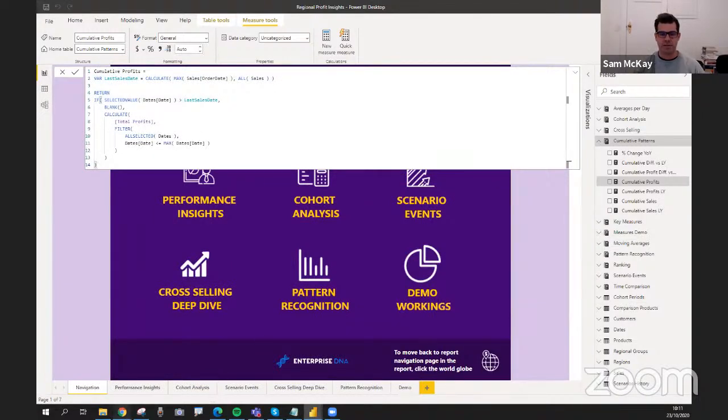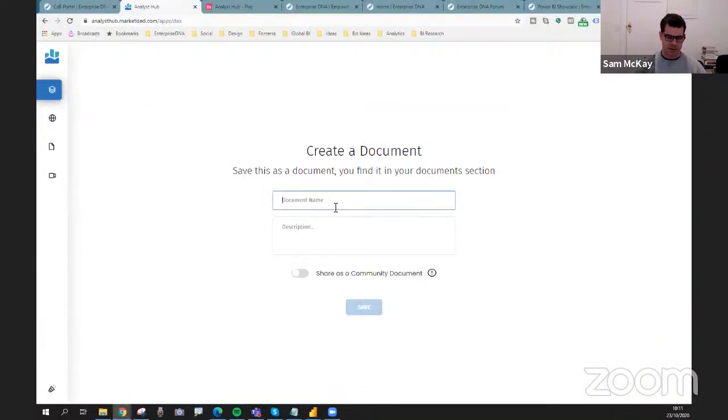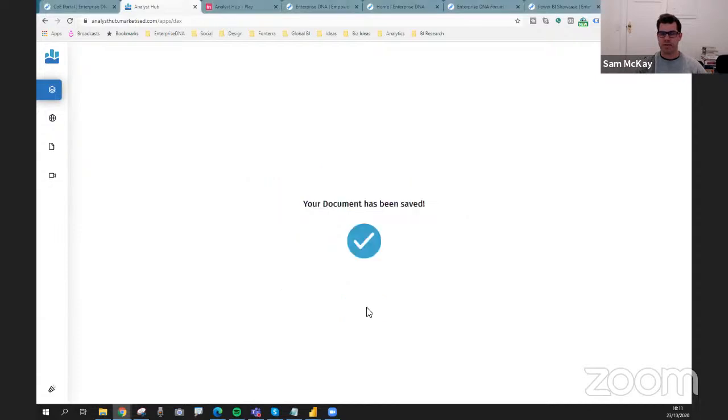But then the killer feature here is that we're enabling you to save the formula. So I can go save, and I can call this my advanced cumulative total demo. I can call it whatever I like and put any sort of description I like. Then I have an option to keep it private just to myself, or I can place this as a community document. First, I'm going to save it privately. I'm going to go save like that.